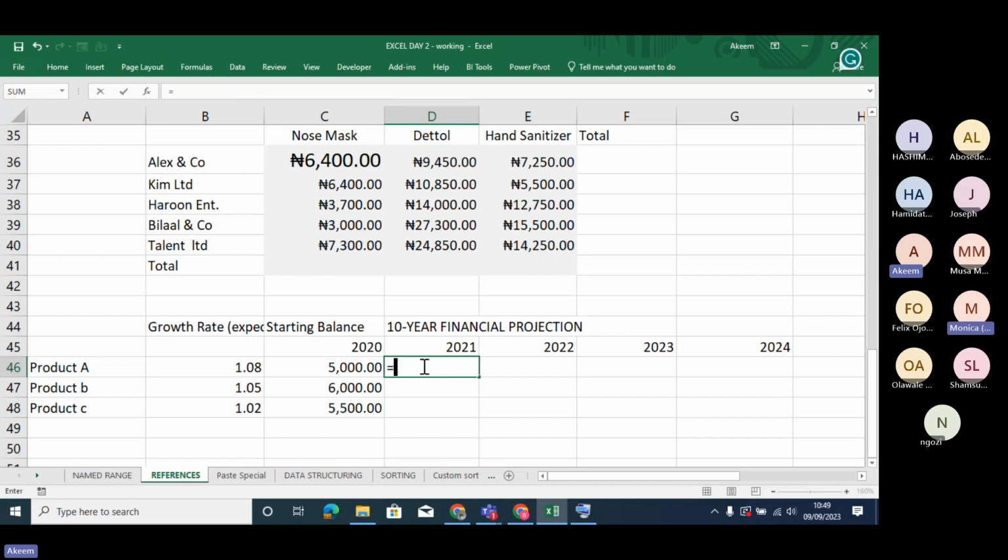Is the growth rate in percentage? Yeah, let's assume it is a percentage. Will it work like this? Do you think this value is correct? 5.4. Yes, the value is correct. Okay, by multiplying this, right? Yes.